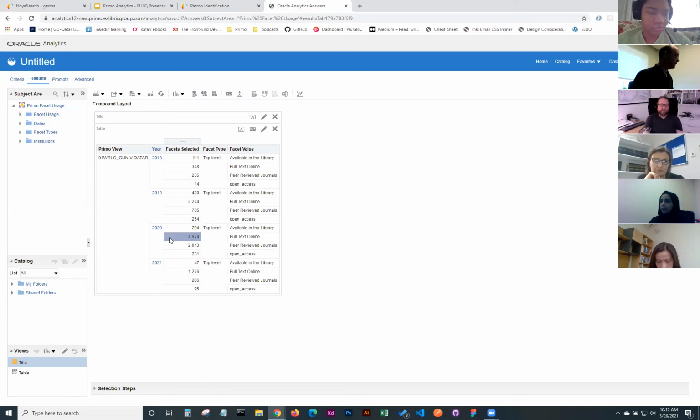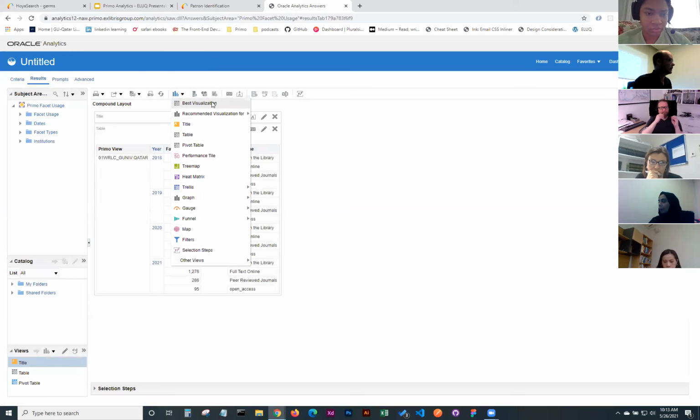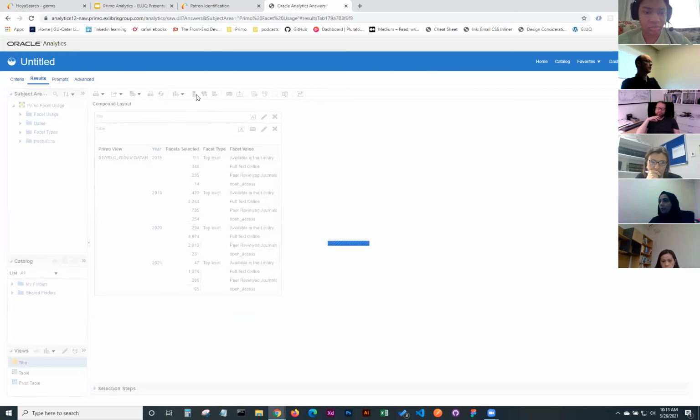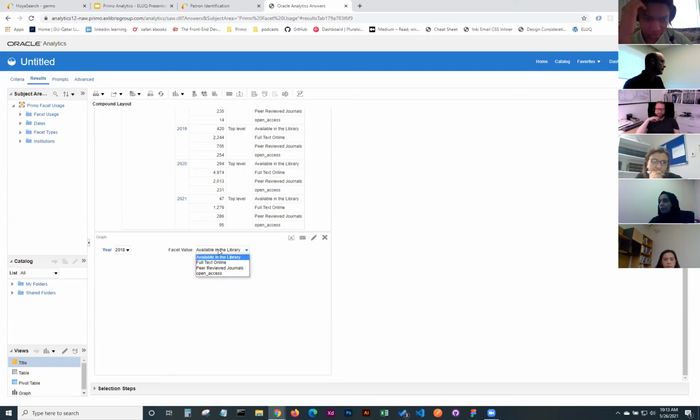That's kind of fun. But if you actually do want a visualization, you can add it. And Primo Analytics will pick the best one for you if you ask it to. And here we go. Oh, actually, it's still loading, so it's not actually the one I would choose.